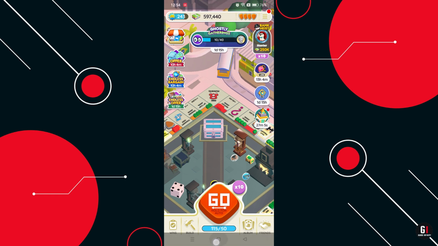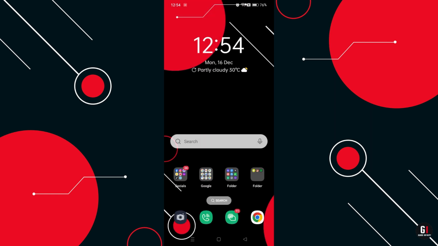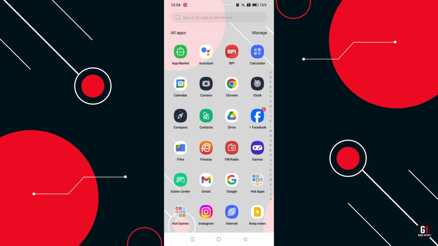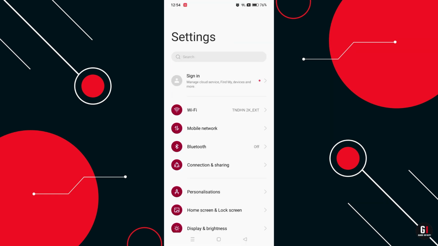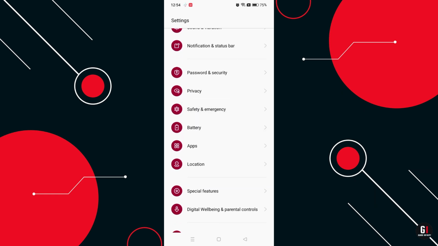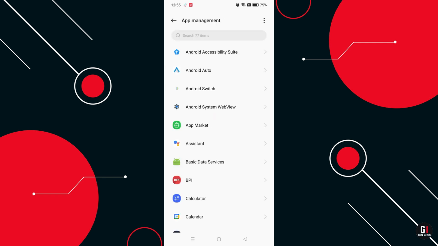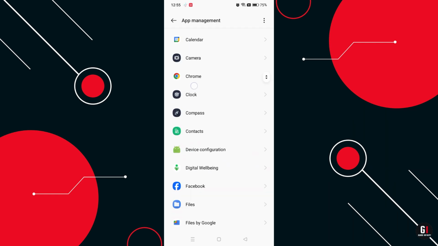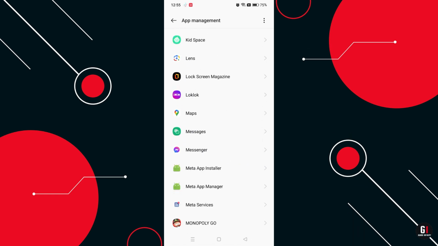So first, ensure that Monopoly Go is completely closed on your device. And then after that, go to your phone settings here and look for the apps section. But if you cannot find it right away, you can use the search bar at the top of your settings and type apps. And then from here, go to app management and then just scroll through your list of apps here and look for Monopoly Go and tap it to open the app info screen.